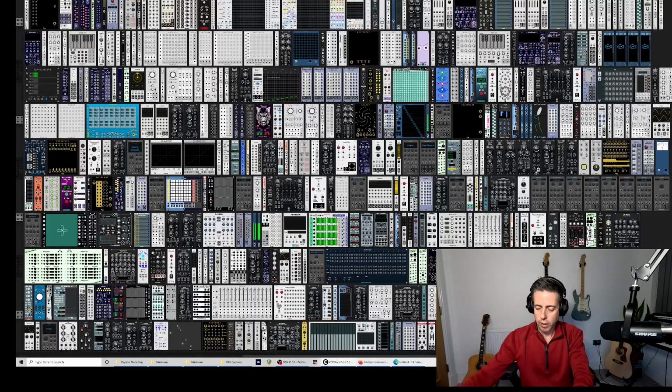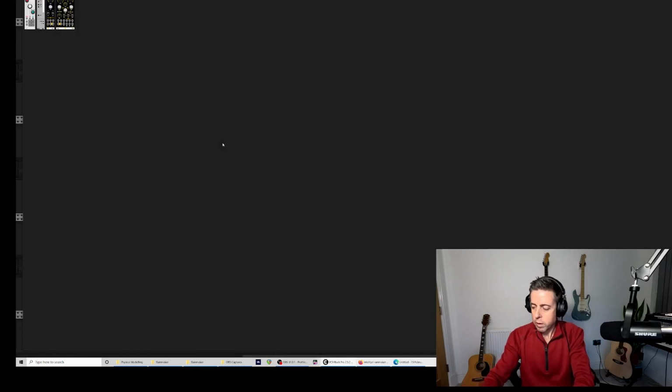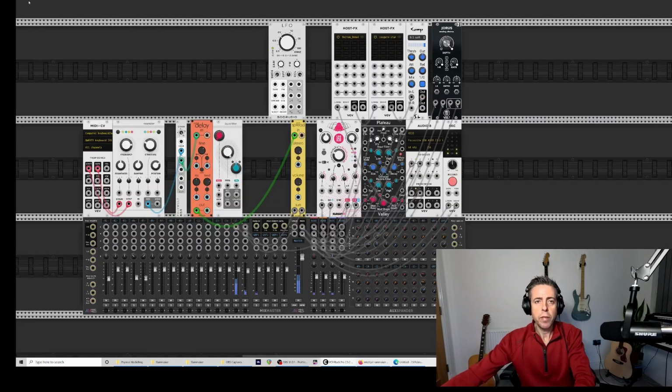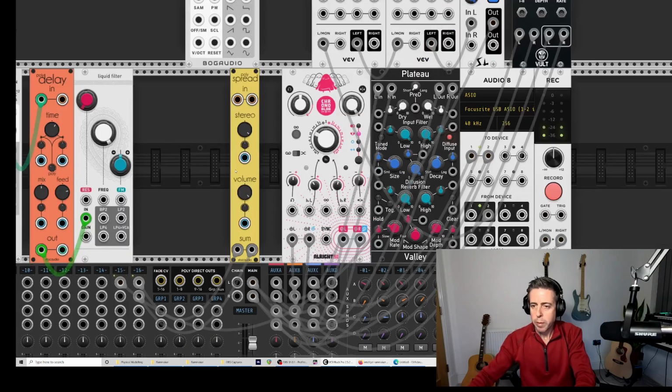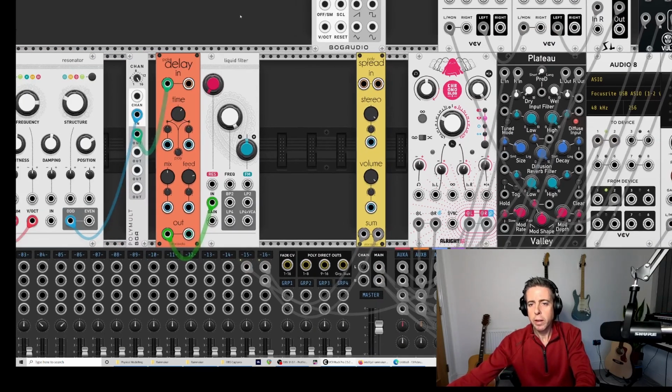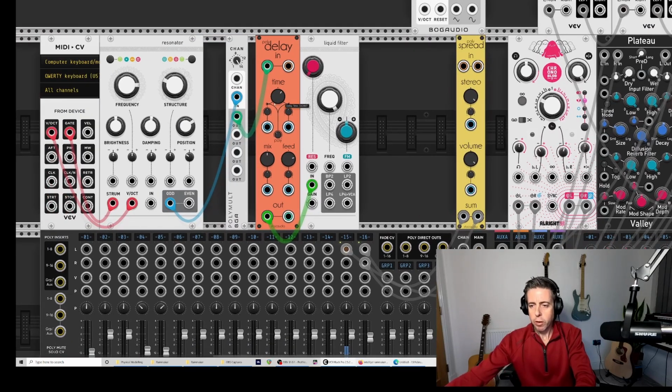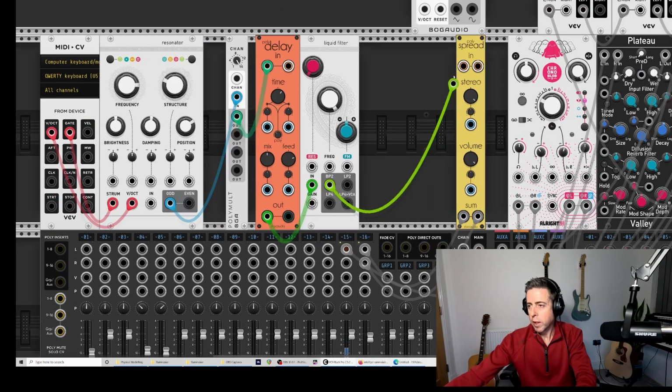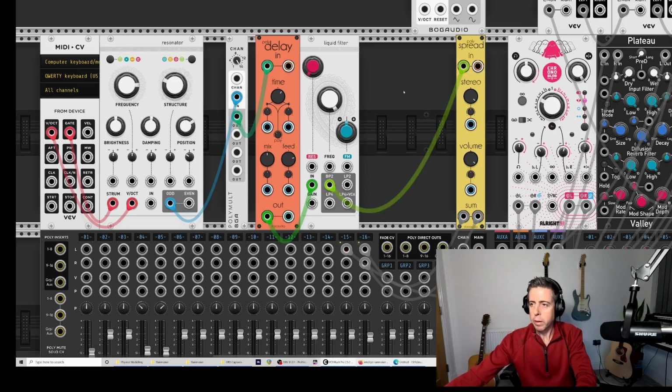And the next thing we need is a filter. So I'm going to use the Liquid filter. And I'm going to try bandpass mode, I think. So I'm going to take the output from poly delay. I'm just going to zoom in a bit, actually, so you can see this a bit more clearly. And I'm going to take the output from the delay into the filter and then use the bandpass output.